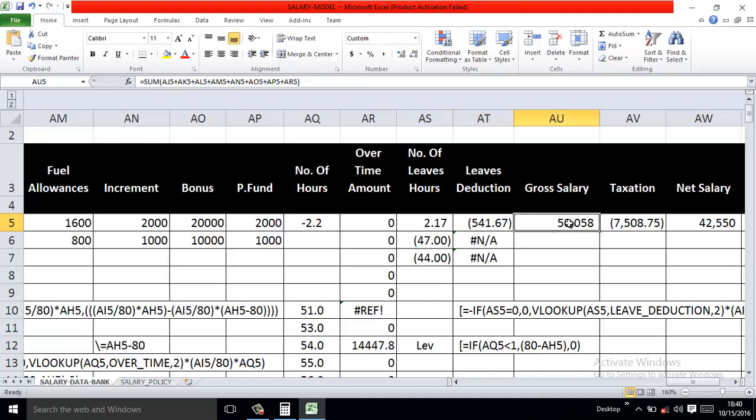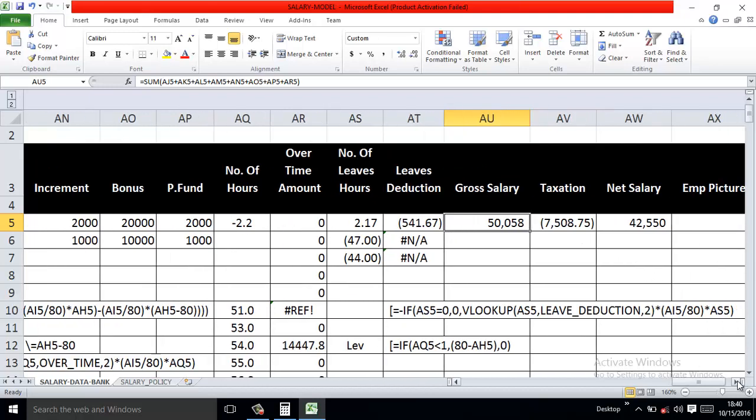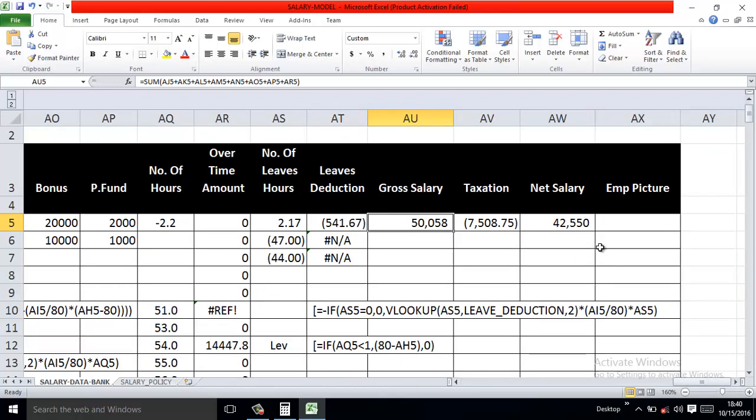And next we have gross salary, which we already did last time, as well as the net salary and the final salary.